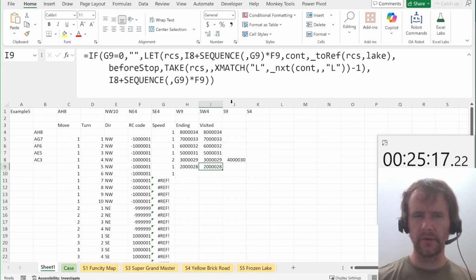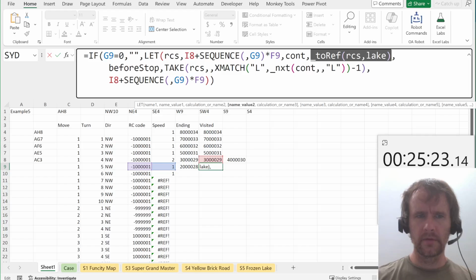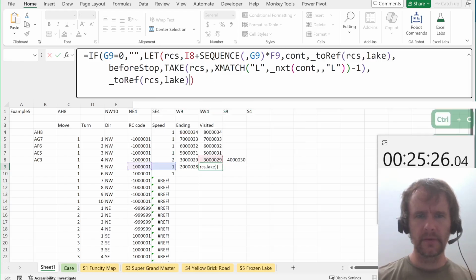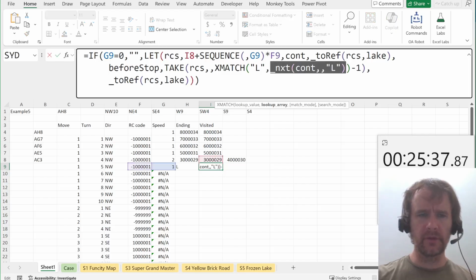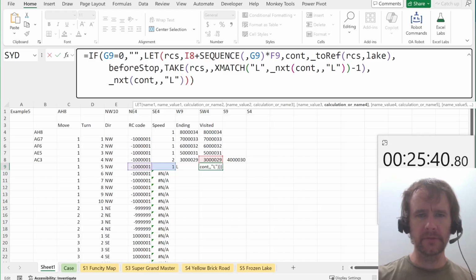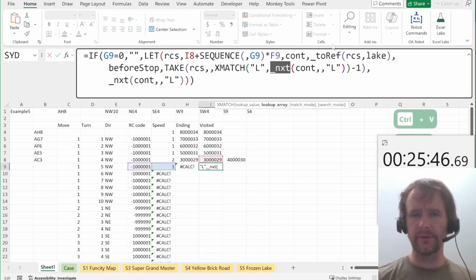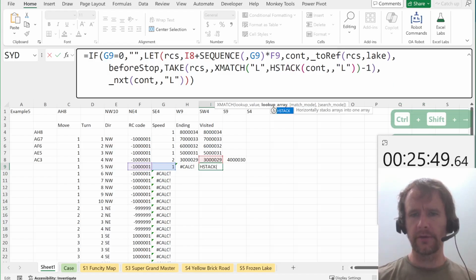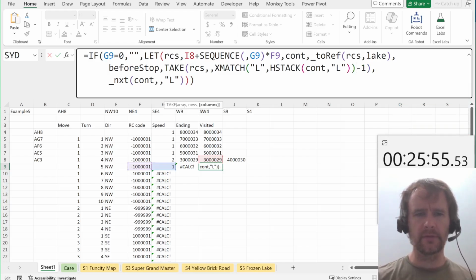Okay, so we get 2028. So why is that not behaving? That's an L. Okay, good. Oh, is it NX? Does next not work on just one thing? That would be dumb, but entirely possible. Yes, it is. Okay. All right. Then let's just do hstack cont with L. X match on that minus 1. Okay. And then what do you say for before stop?